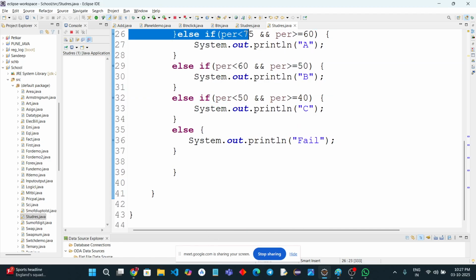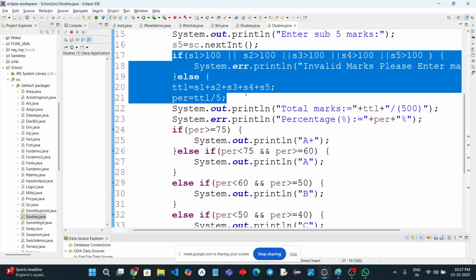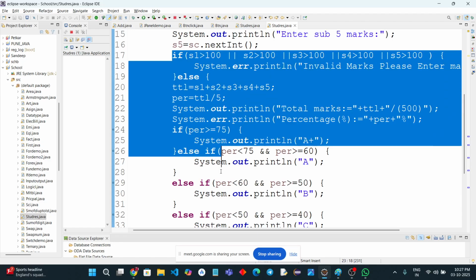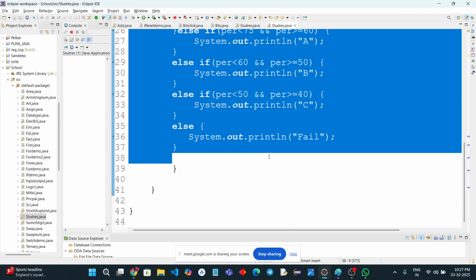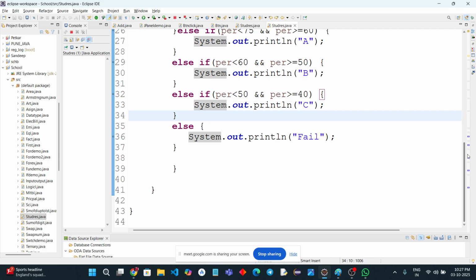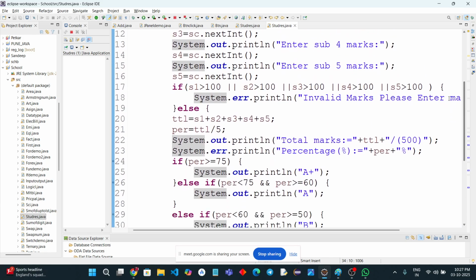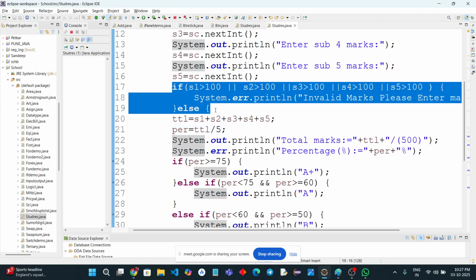The percentage also we are going to get. Now we are directly printing a grade, but we have to take one variable, and within that variable we have to store that grade. So instead of copying all the things, let's go step by step. First of all I'll add these if else conditions.